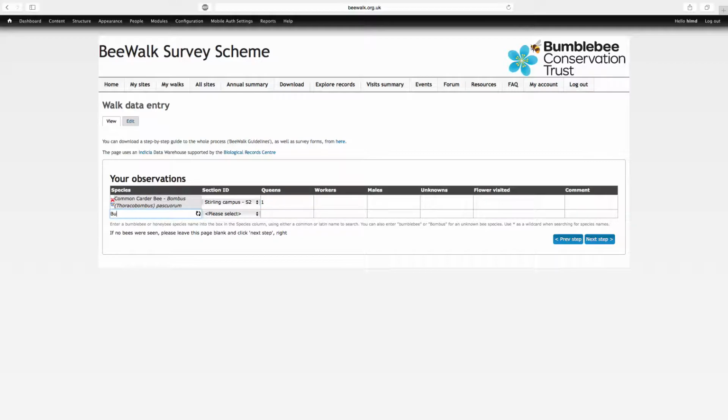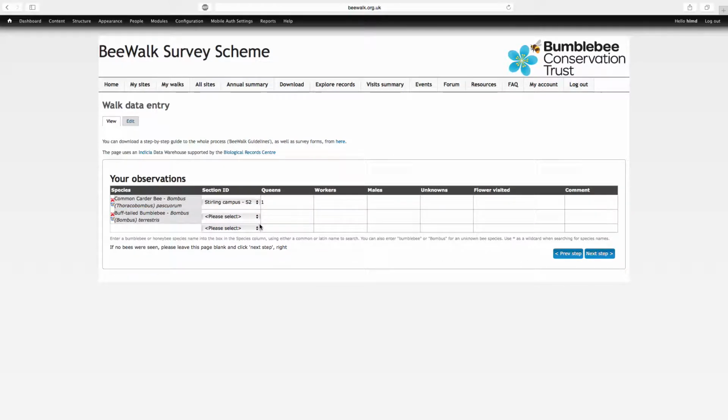So if I start typing in buff, I can choose the buff-tailed bumblebee. Select which section you saw it in, and how many queens, workers or males.